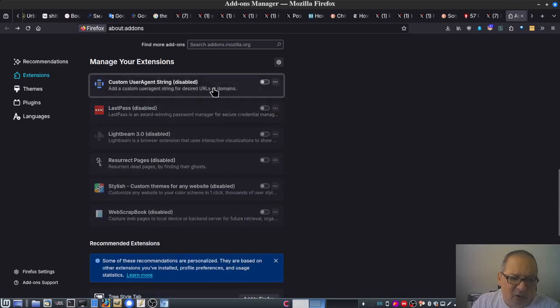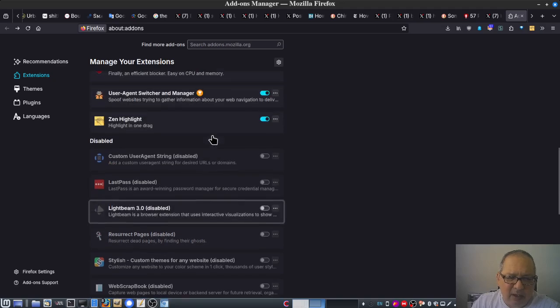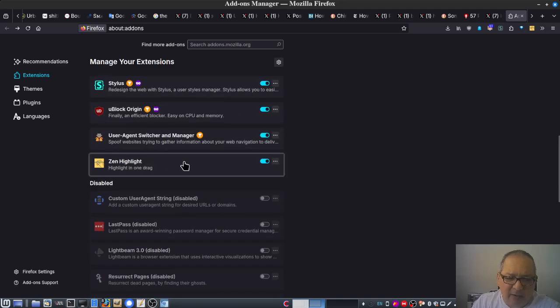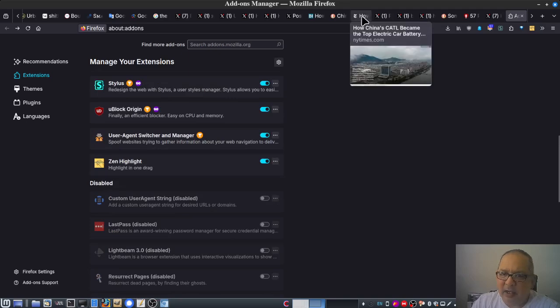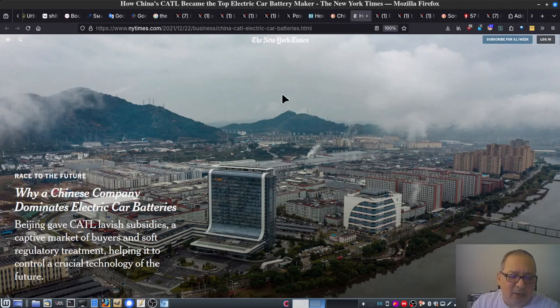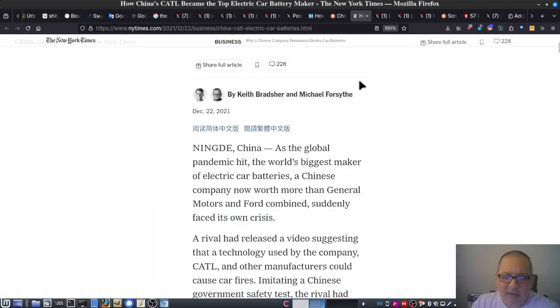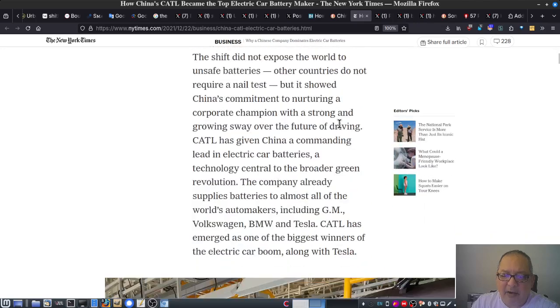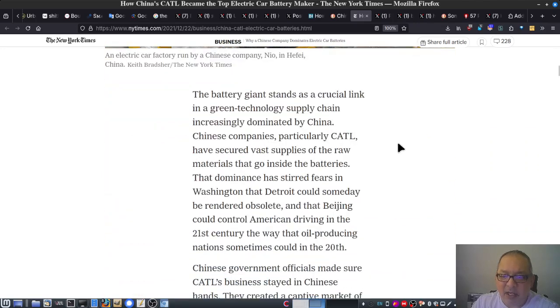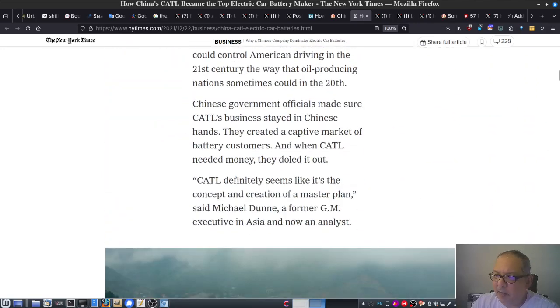So some of these are old extensions that are installed, but I have them disabled. This Light Beam was also a highlighter. I really like this Zen Highlight, and I'll take a moment to show you how it works. The New York Times is actually heavily paywalled, and I don't notice or feel it anymore because of that Bypass Paywalls.